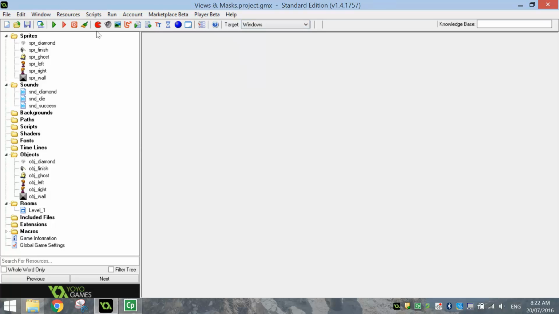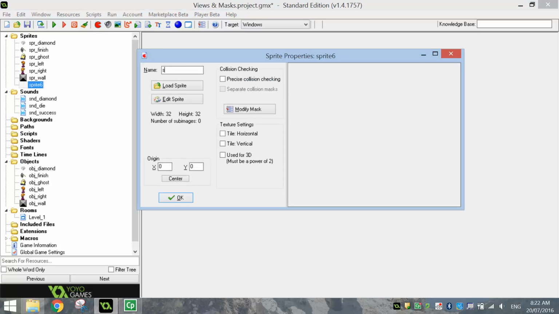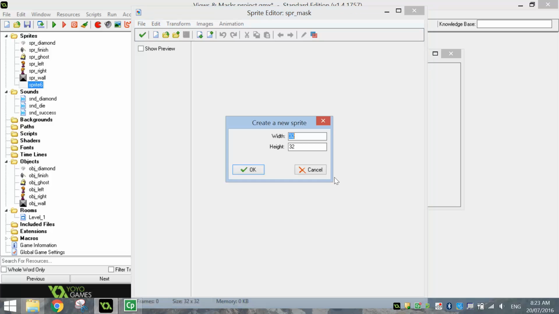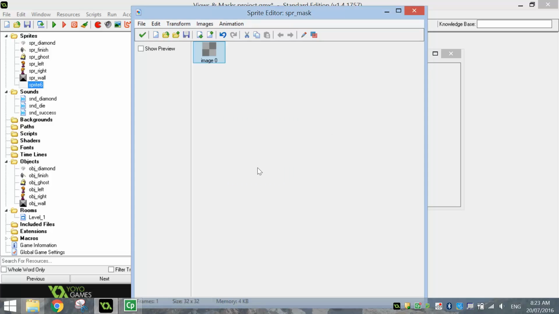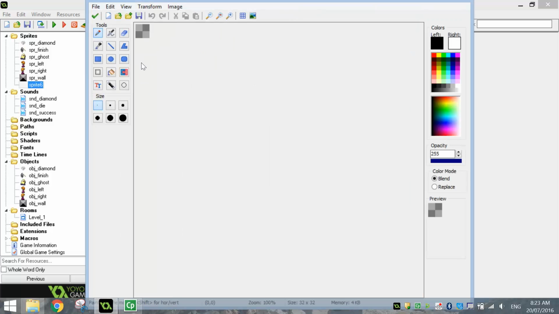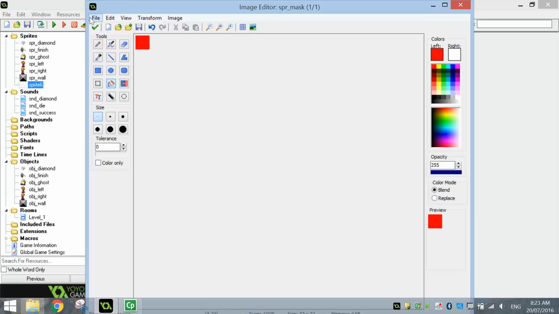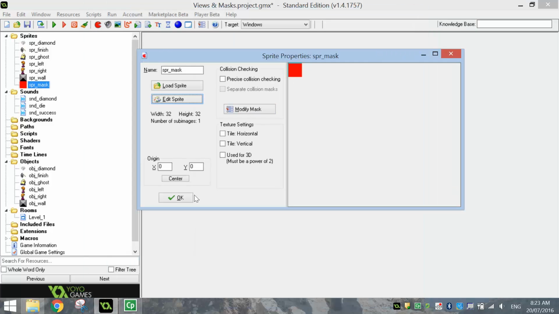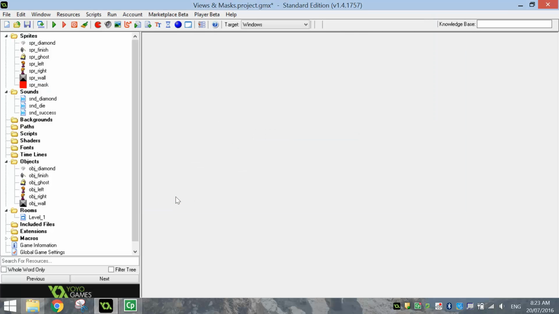So to make a mask, we're just going to make a new sprite up here called SPR_mask. And we're going to edit sprite to make our own sprite here, and hit the new piece of paper at the top. Should be 32 by 32, and if you want you can double click on it and just fill it in with any old colour. I'm just going to choose red. Basically that's our mask. It's not going to appear in the game, but it's going to be used to make the camera follow us, as you'll see in just a moment.